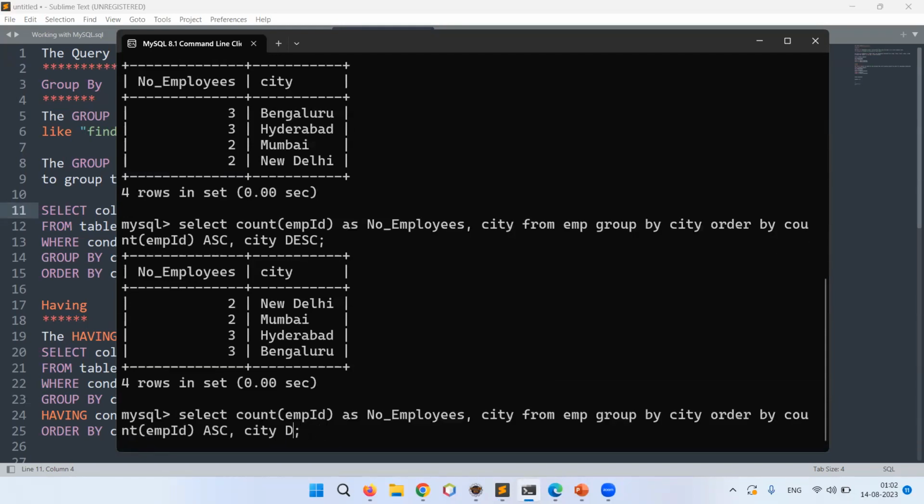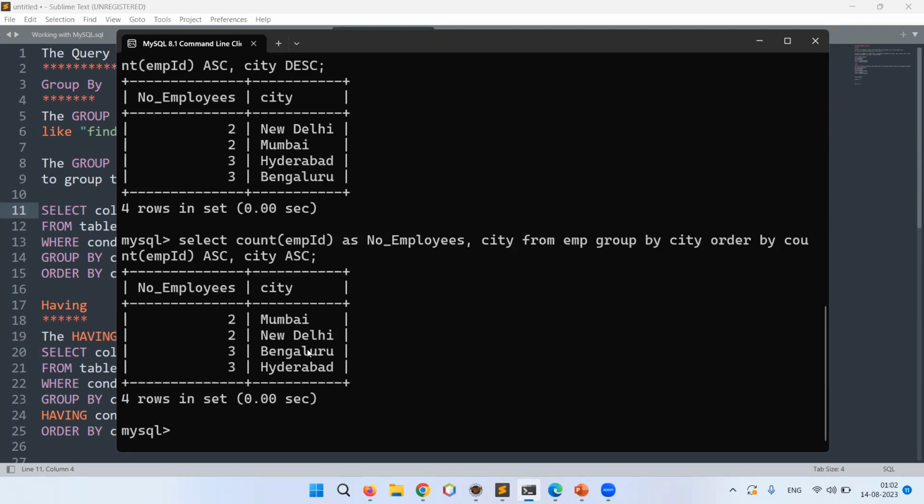Now let's see. The same thing, Bangalore is coming first. So I can use order by column names. Whenever you have equal counts, so Bangalore and Hyderabad, 3, right? City ascending means in the ascending order. Same is the case with Mumbai and New Delhi also. From Mumbai, M comes first and later N.